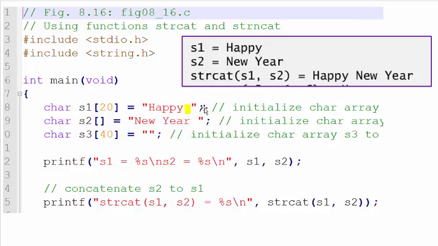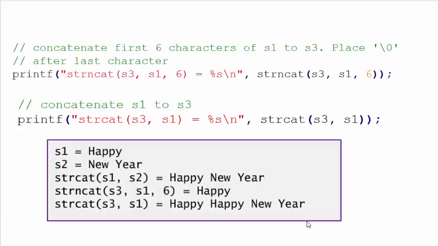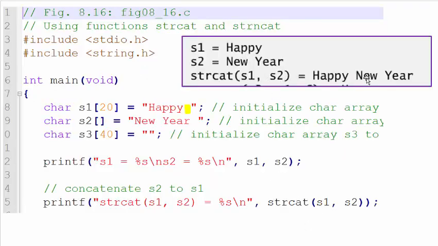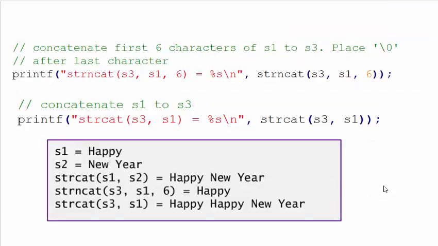So string 1 says "happy" with a space at the end, which I highlighted in yellow. String 2 is "New Year," and then string 3 is the place where I'm going to put it. I gave myself 40 spaces and I initialized it with just blank, empty, null. And then here's the instruction to actually concatenate string 1 and string 2 together. So string concatenate string 1, string 2, and there's the function calling it. And when I do that, it prints it out, right? "Happy New Year." Kind of obvious, but still know what concatenation means.